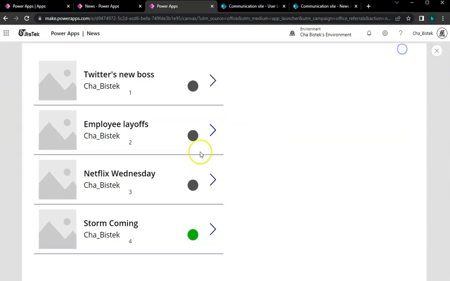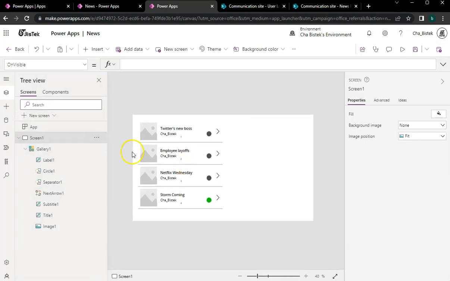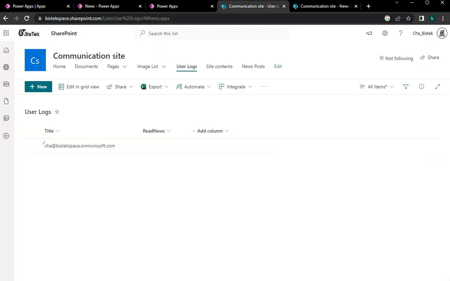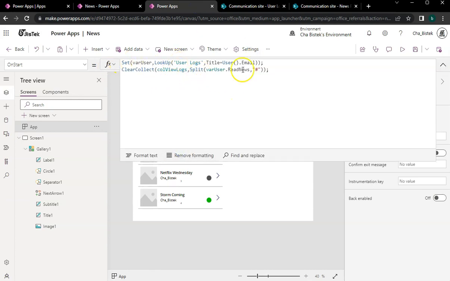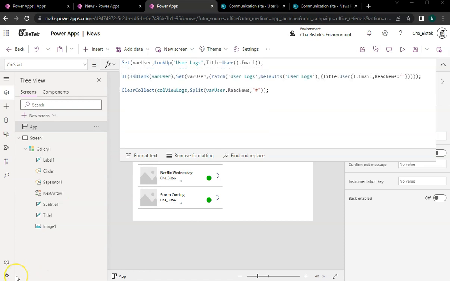So that is it. One more thing. Let's say the user doesn't exist in here. So what happens with the variable? What we will do is we will change this code up here, and give me some time to write it, and then I will play the video again.